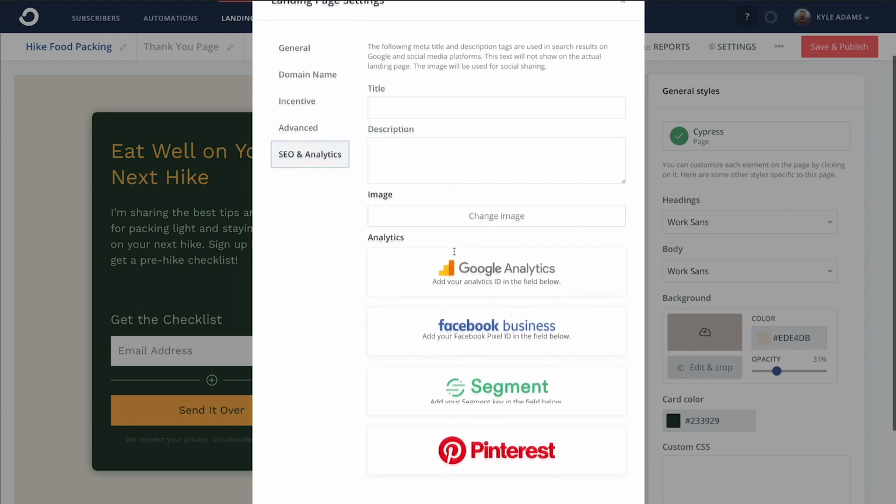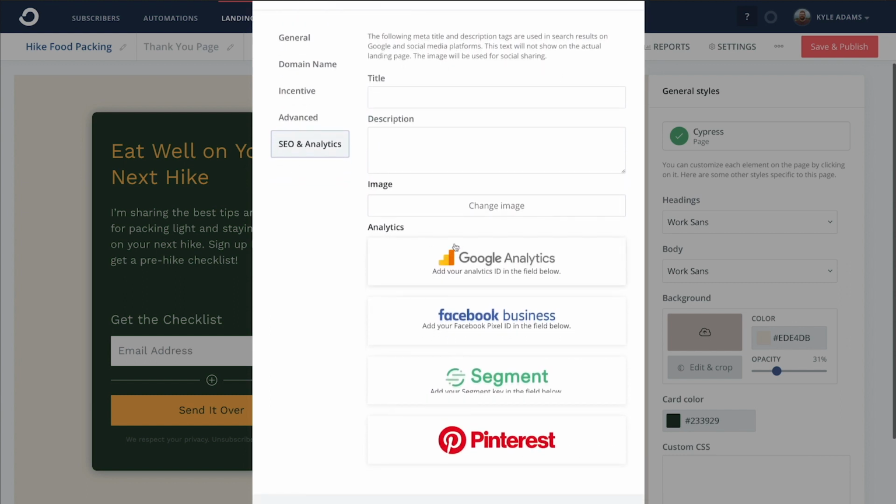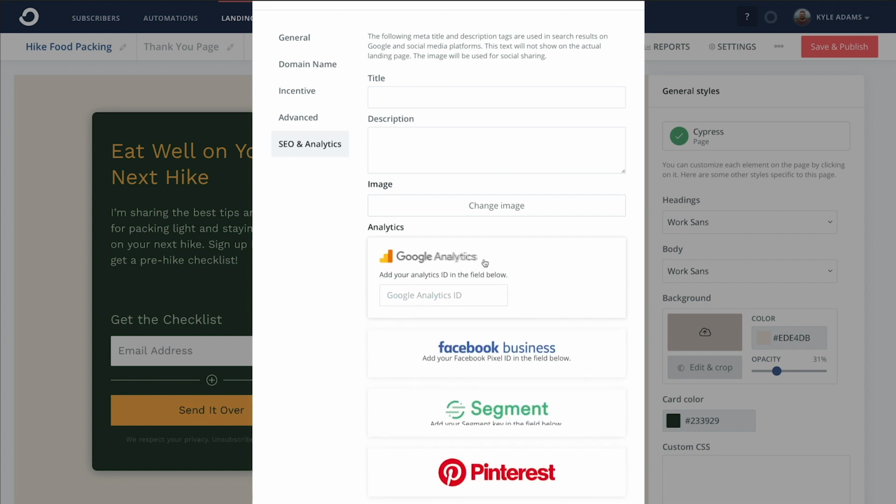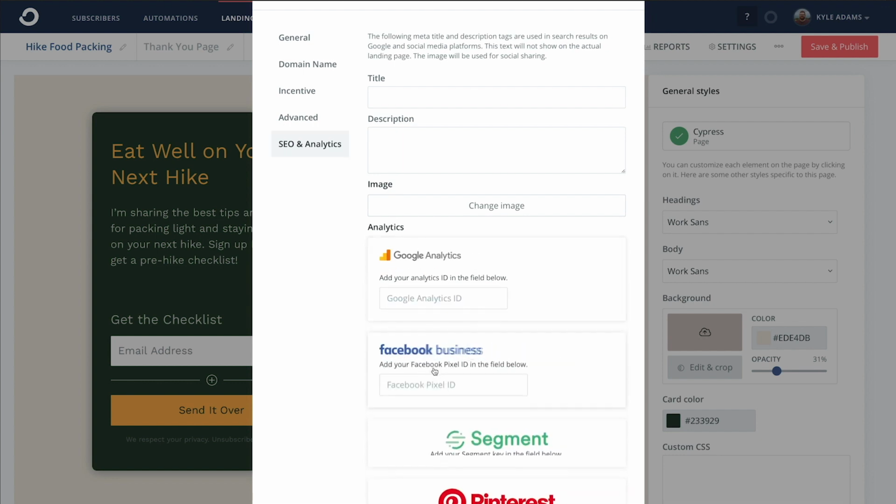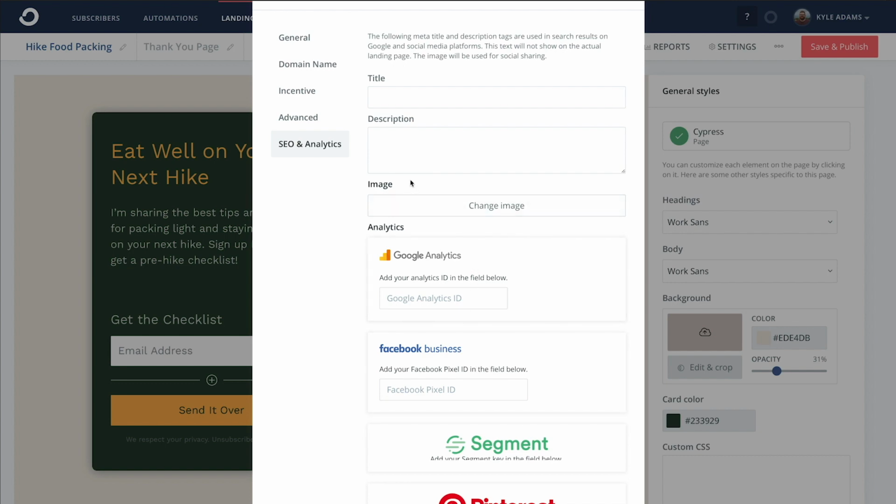And you can also hook your page up to different analytic platforms, Google Analytics, Facebook Business, Segment, Pinterest. All of these have more information at help.convertkit.com. And if you're in one of these landing pages setting it up, just click here and you can get started with setting those up right away.